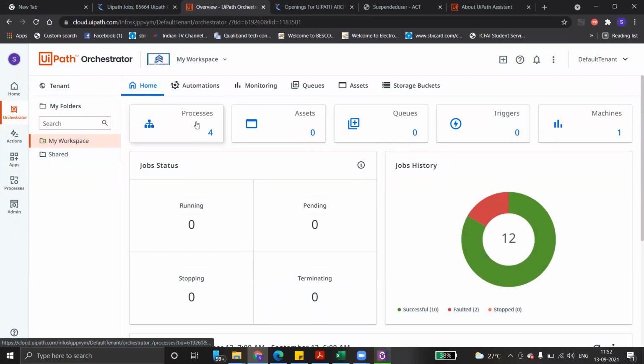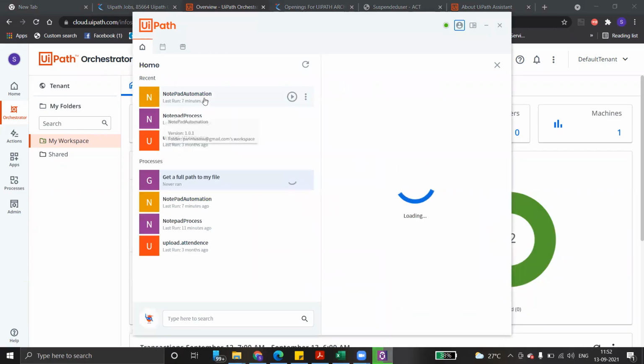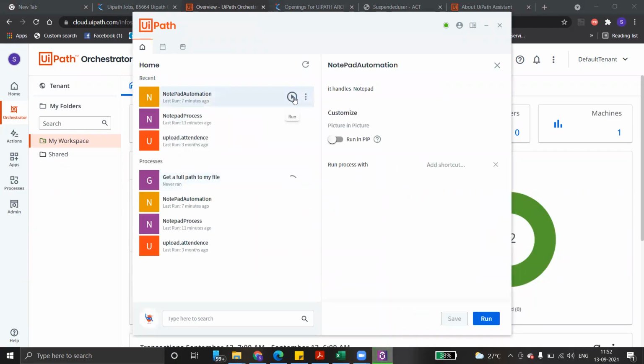How many tabs are there? Process, assets, queues, triggers, missions. Job status: running 0, pending 0, stopped 0, terminating 0. How many are successful? Out of 12, 10 jobs are successful, 2 jobs are failed. 0 jobs are stopped. Whenever you run the execution here, it will automatically reflect here also. And you run here and see, just run this one.